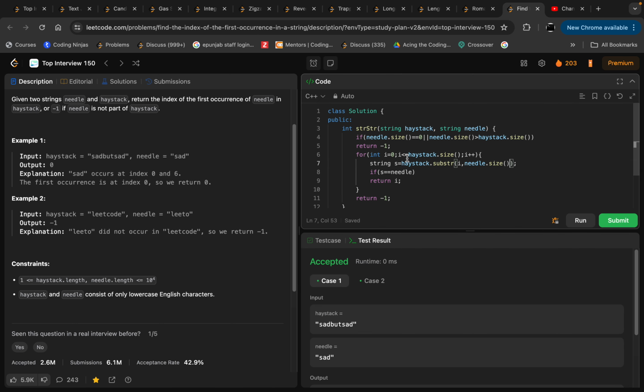So what I have done is I have simply checked if my needle dot size is equal to 0, and if my needle is greater than my haystack size. Why am I doing this comparison? Because if I have to find a substring which is greater than the size of the string, how will I actually find it? I have to return -1. And now I will simply check for each and every index till my needle dot size, and if I get a substring which is equal to my needle, I'll simply return that index, otherwise I'll be returning -1. So now let's run this code.